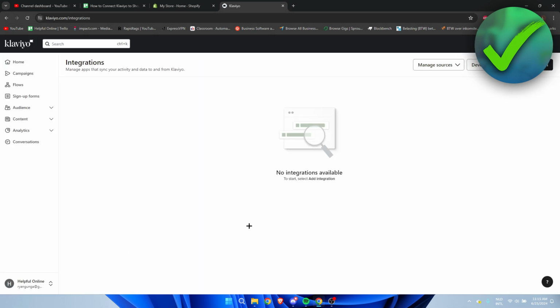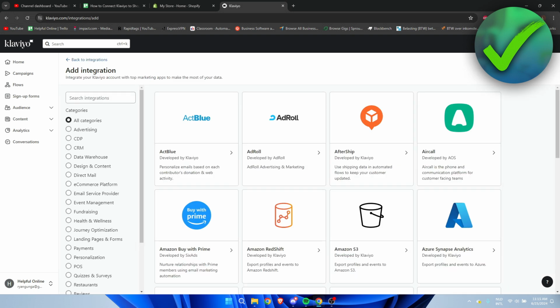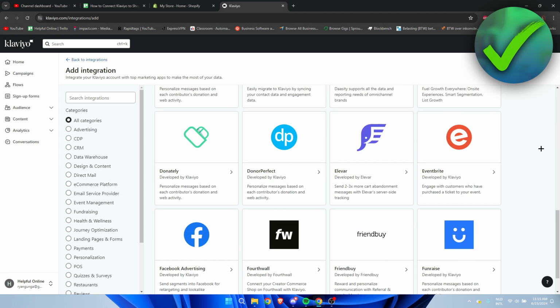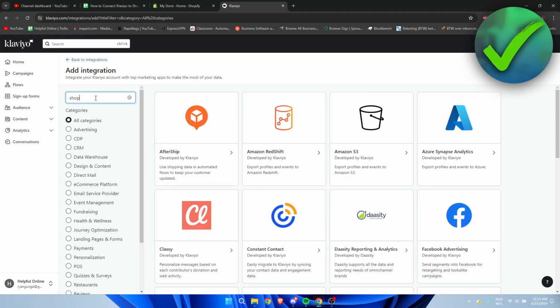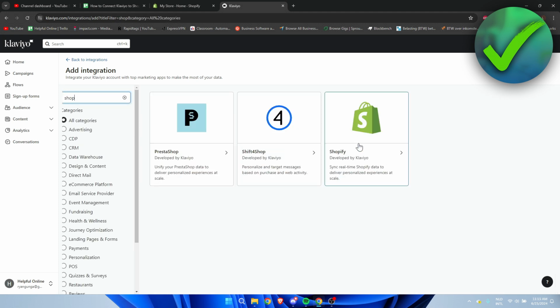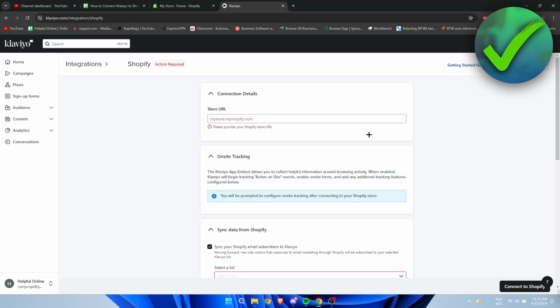Over here, we need to click on the add integrations button in the top right corner. And this way, we can add an integration. So here you can see a bunch of integrations and a lot of different platforms as well. What you simply want to do is search for Shopify. Here you will already get Shopify, and I've clicked on it, and here we can see the connection details.